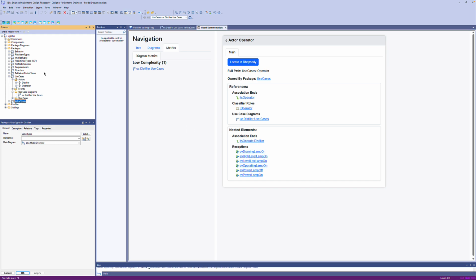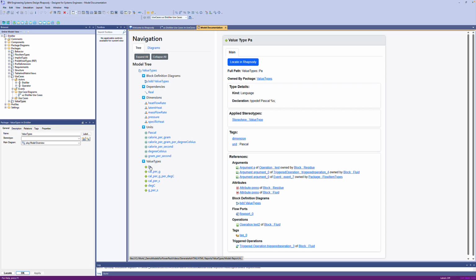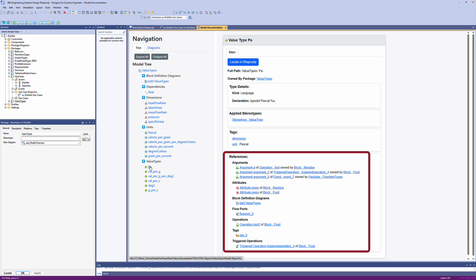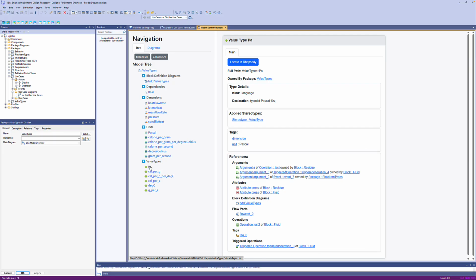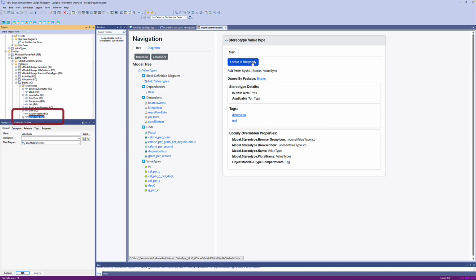For example, let's run a quick report on this value types package. If I expand that tree and I select one of the value types, let's say, there I can see it's a language type, I can see its declaration, I can see its tags and their current values, and in references I can see everywhere it's used, all of which are clickable links. If I click the applied stereotype link, I can see that's a stereotype in SysML, which is a new term applicable to type, and it has these locally overridden properties. And of course, at any time, I can navigate back into Rhapsody.